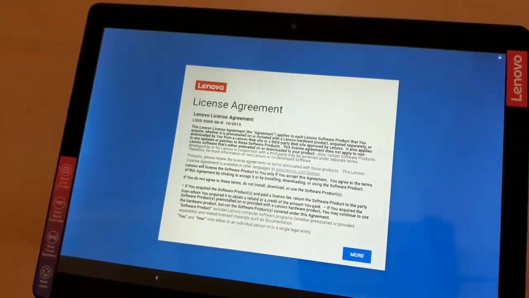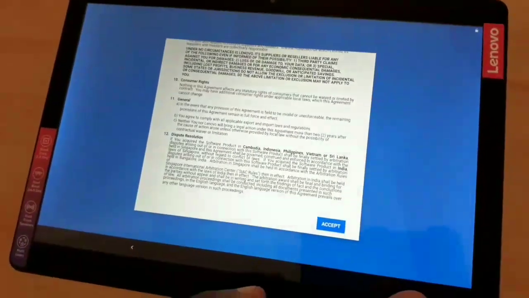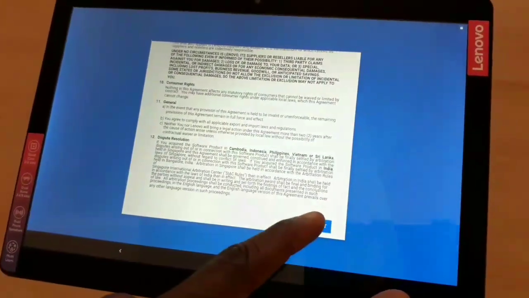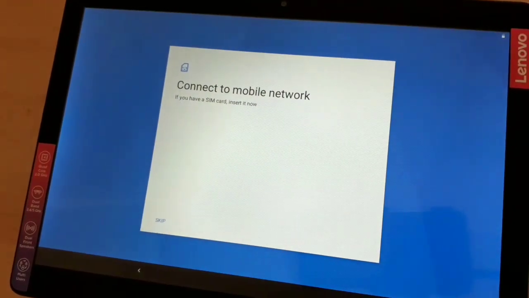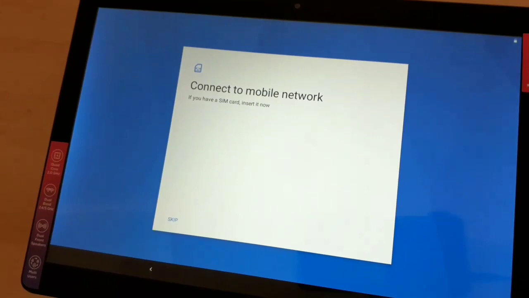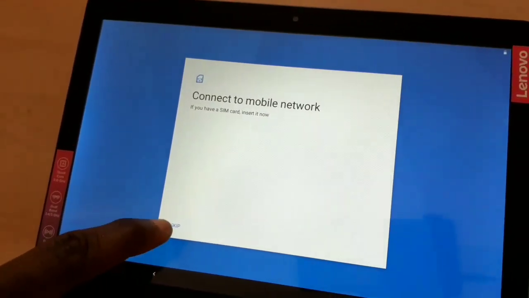Okay, a message comes up that says license agreement. Click on more. Well, I don't have time reading it because of the tutorials, so I'm going to click on accept. You can see connect to mobile network. There's no SIM on this tablet, so I'm going to skip it.